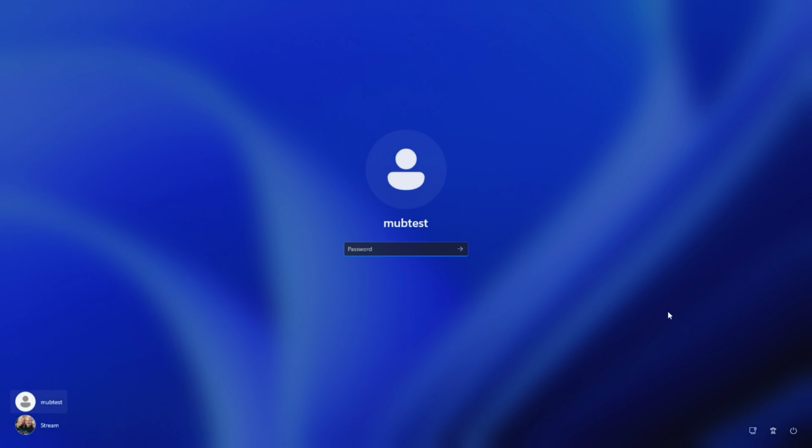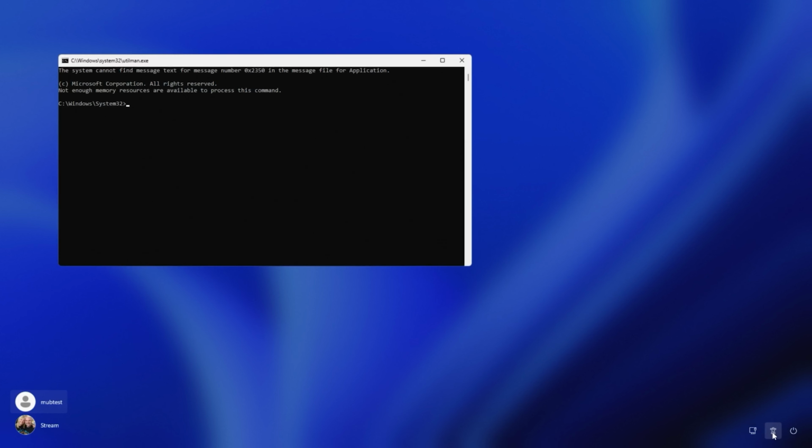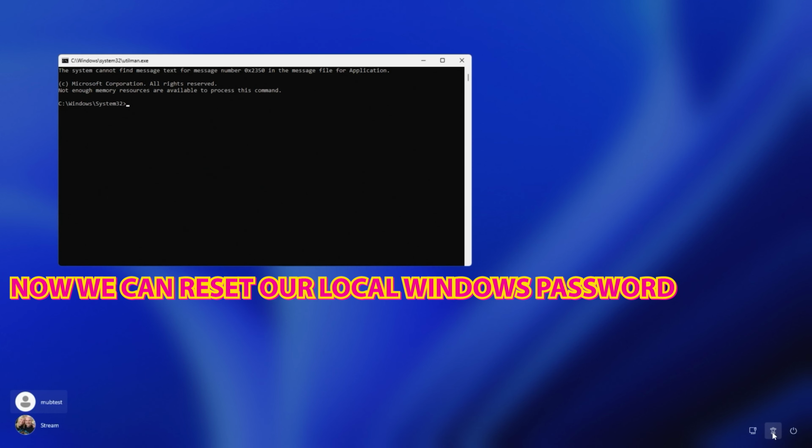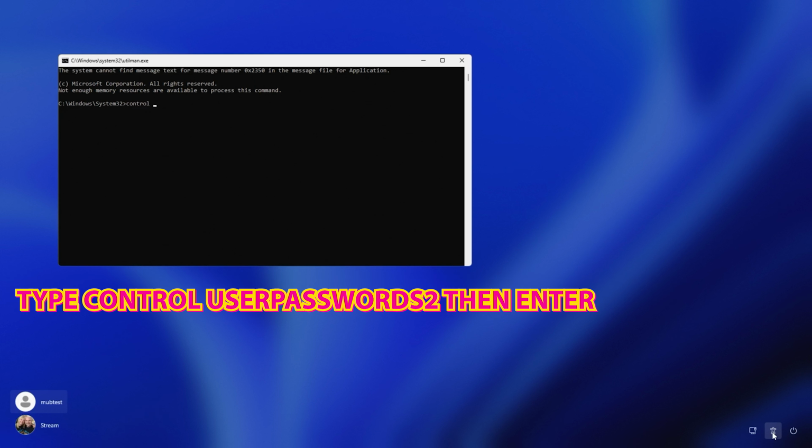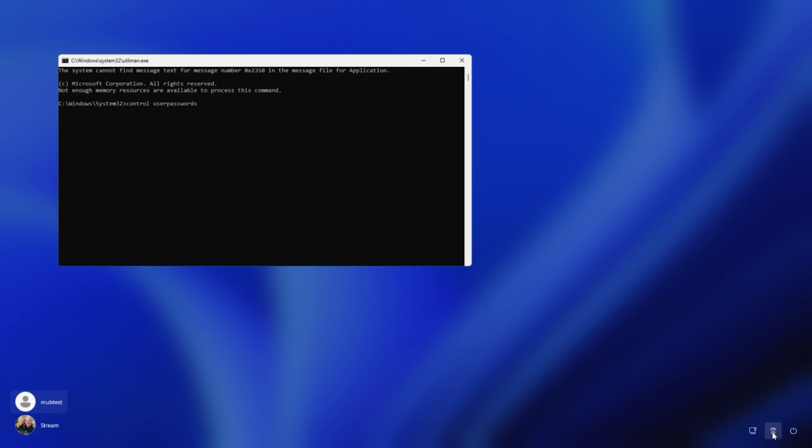So go down to the bottom right hand corner where you've got your accessibility logo there. Click on that. And instead of bringing up accessibility, it now brings up our command line, which normally you wouldn't be able to access. So what we want to do now is to actually reset the local password. Now in order to do that, there is a utility. So type in control, then a space, then userpasswords2, and then you can press enter.